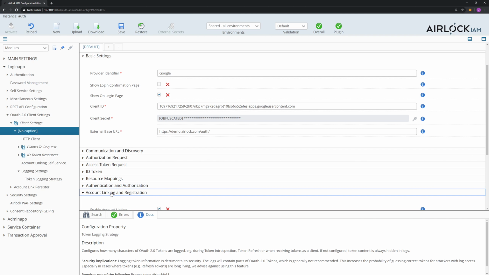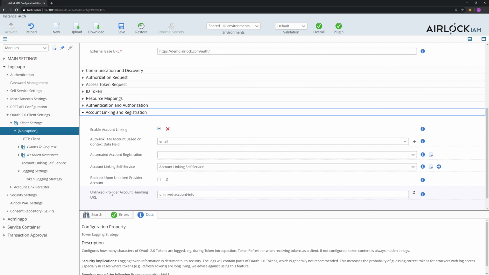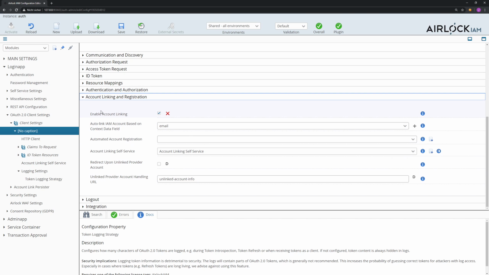Now the submenu account linking and registration is where we can set an OpenID provider as an alternative authentication service. First, we have to activate the account linking option. Next, we can set the account linking self-service. With account linking self-service, users have the option to delete or add a social account by themselves. That's it. With these settings, users can now link their local account with their Google account and therefore use either of these accounts to log into the application.